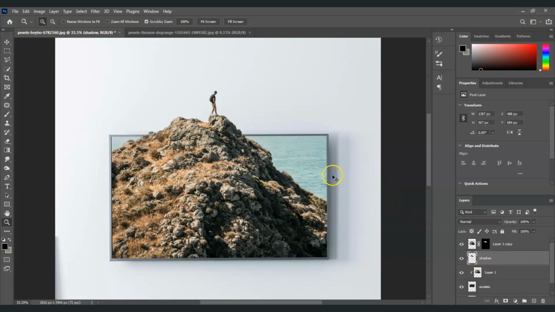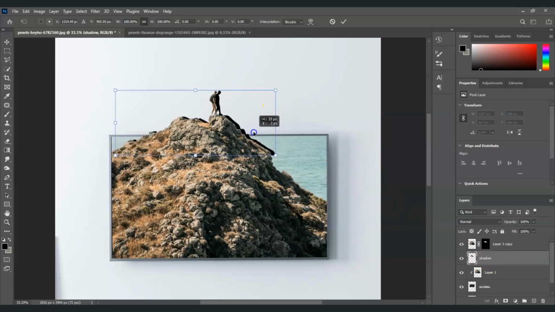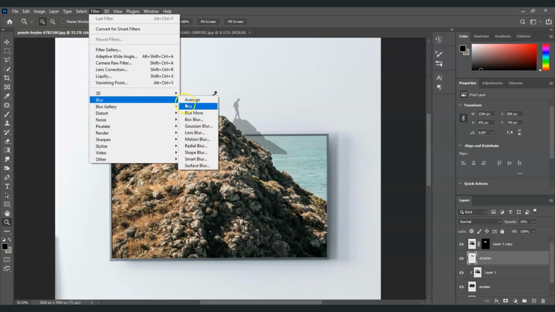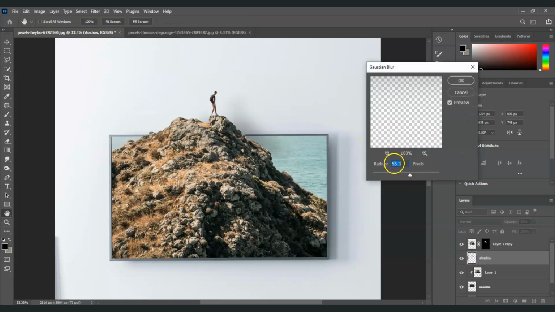Then press Ctrl+T for the transformation command, and let's move the position of this shadow layer. Then hit enter. For the opacity, I'm going to decrease that to 30%. With that shadow layer selected, go to the menu bar, go to filter, then choose blur, and then Gaussian blur. Set the radius to just 6 pixels, and then hit OK.